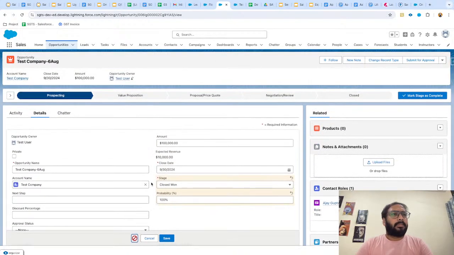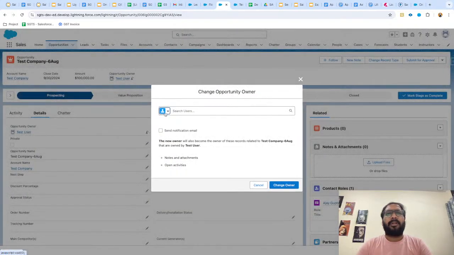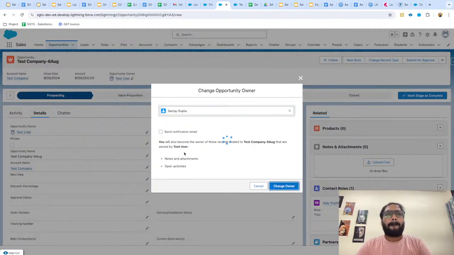Okay, I think some issues are there because of the owner. So the owner is test user. Let me change the owner because this user has limited permission. So I'm changing this to system admin because this user does not have enough permission. So for demo purposes, I'm just changing the owner.